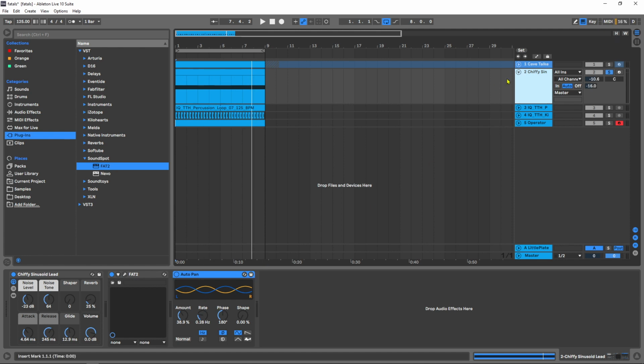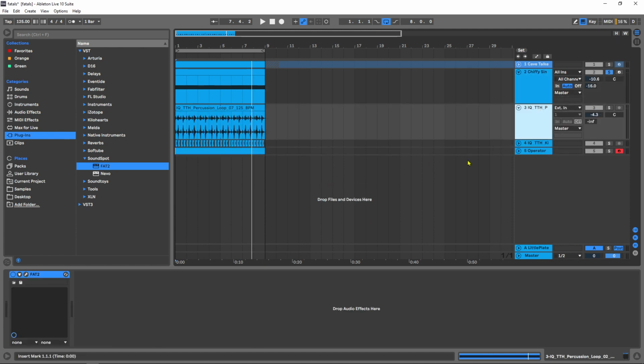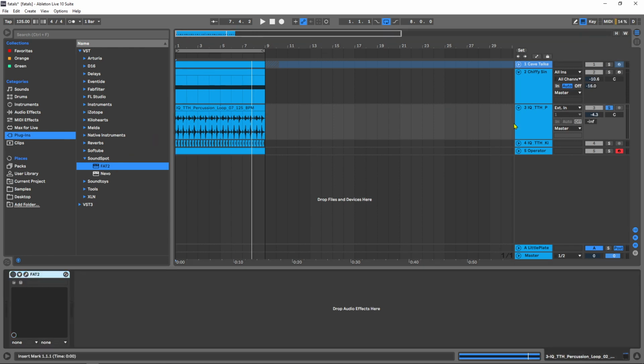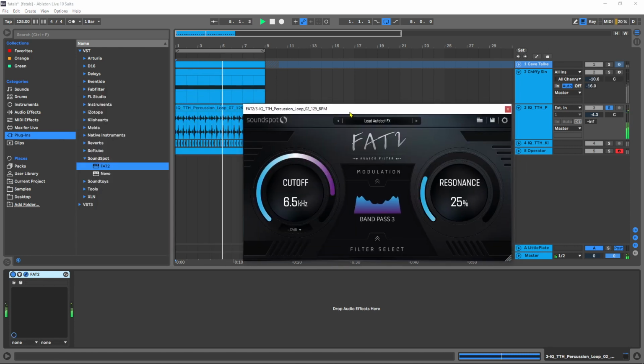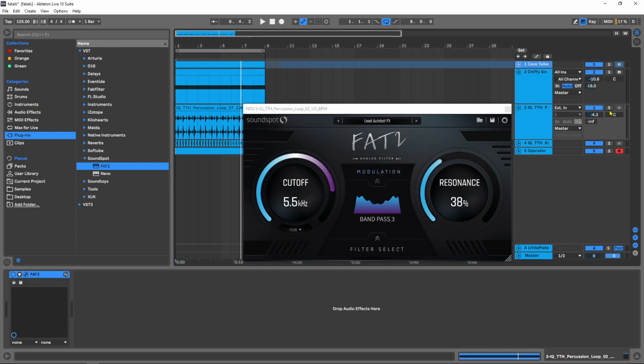I've added a little bit of an auto panner there, just again to add a little bit of movement to it. On the top line here, again, I'm just using it here to add a little bit of modulation and movement to the sound, and I think it works really well with this style of kind of like minimal techno.